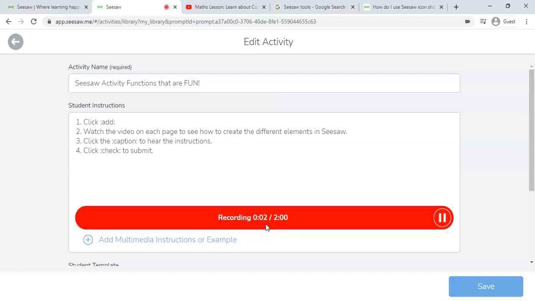Number 1, click Add Response. 2, watch the video on each page to see how to create the different elements in Seesaw. 3, click the caption to hear the instructions. 4, click the green check mark to submit.